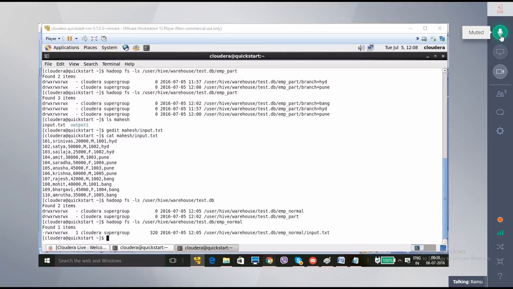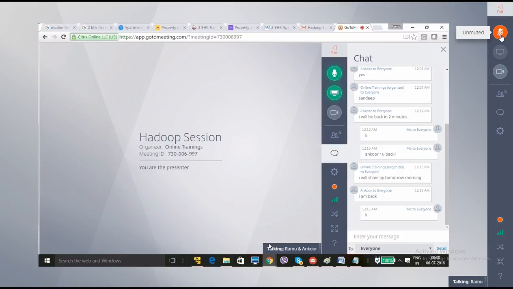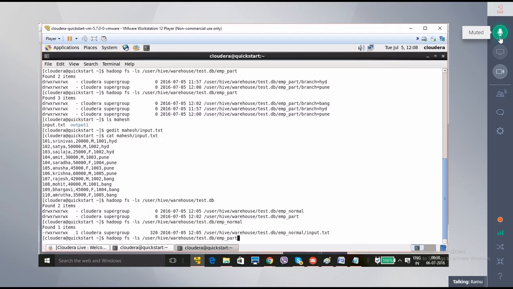Whereas if you use the partition table, and you need data of Hyderabad or Bangalore, it will search only those 3 lakh records and find it. Am I correct? Yes, because here we are reducing a lot of time. This is where the performance gain comes from partition. This is why we are using partition.